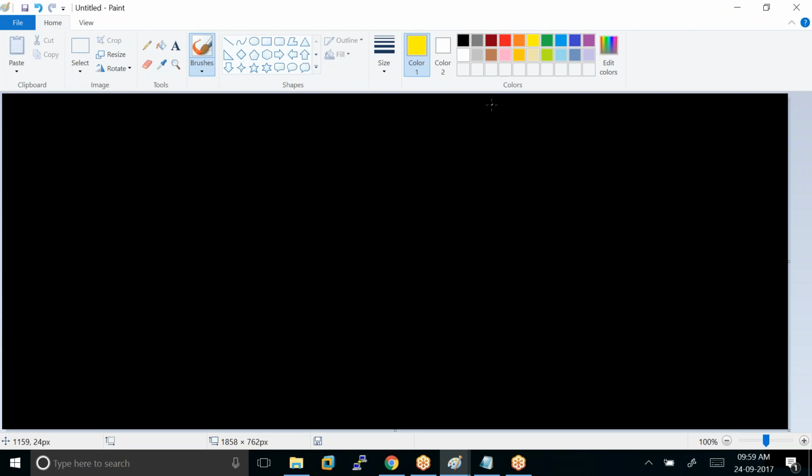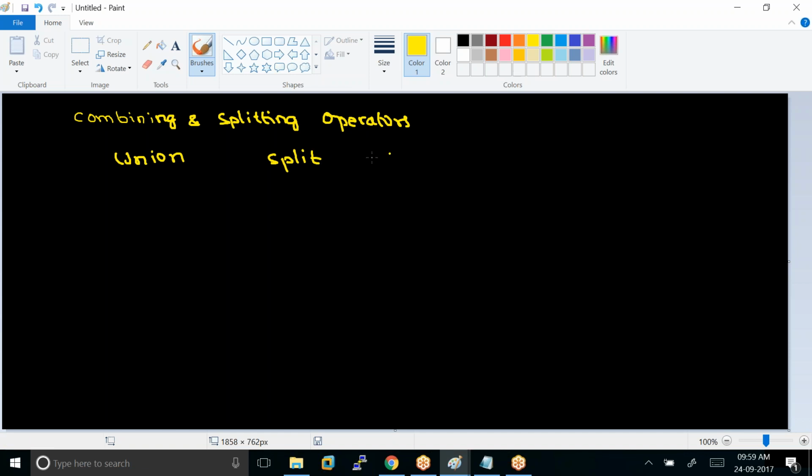So let me first start with combining and splitting operators. For combining and splitting, we have two operators. For combining, we have an operator called union, and for splitting, we have another set of operators called split.